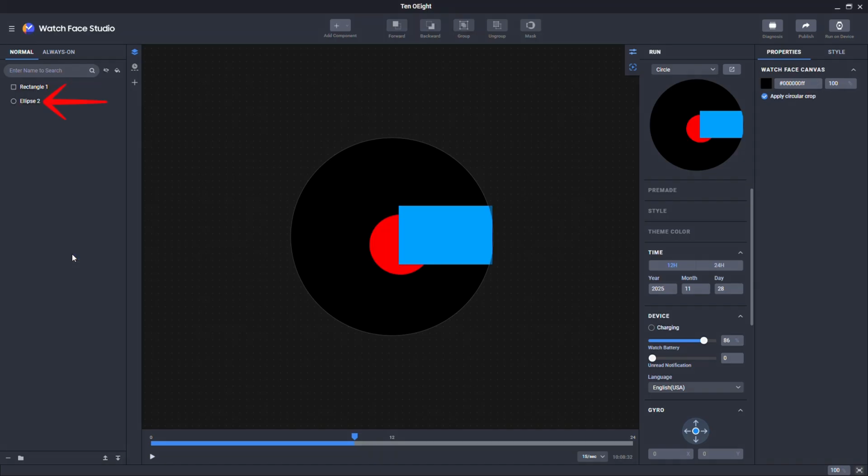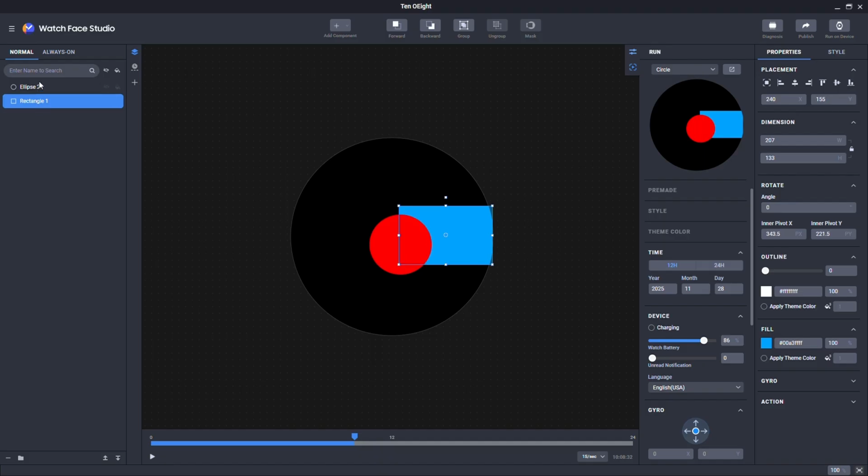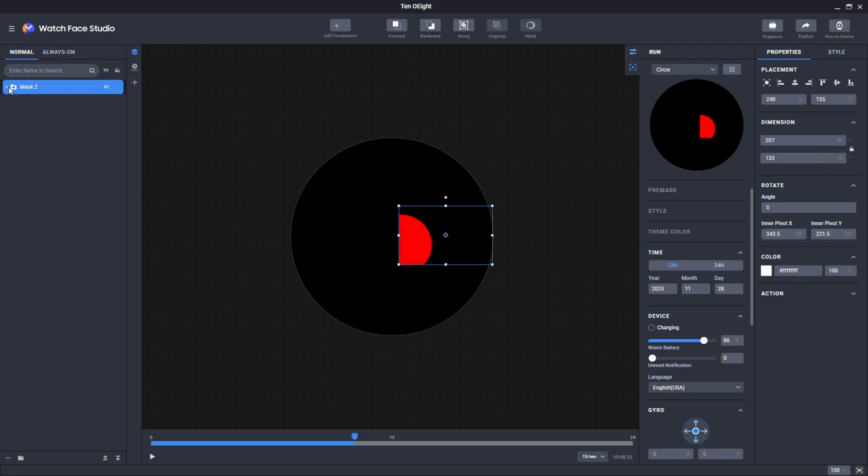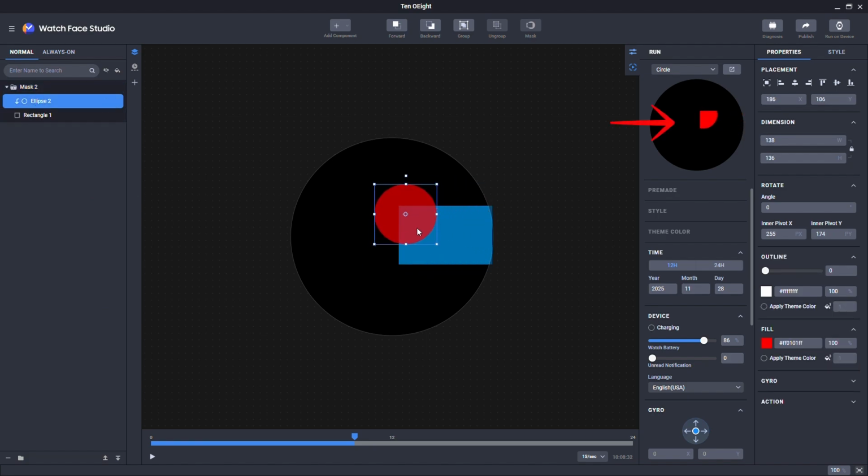You see, the ellipse is under the rectangle. Let's invert this, and repeat the same process. Select both components, right-click, then mask. Now the rectangle is the cutting shape, and the ellipse is just something that is being cut.